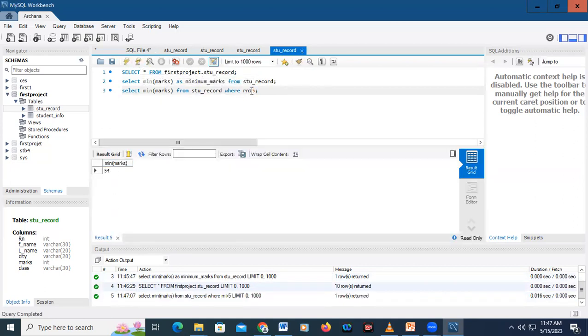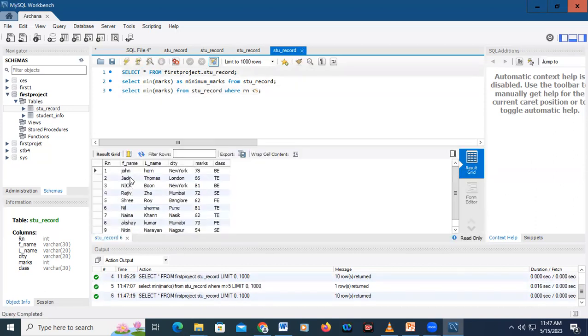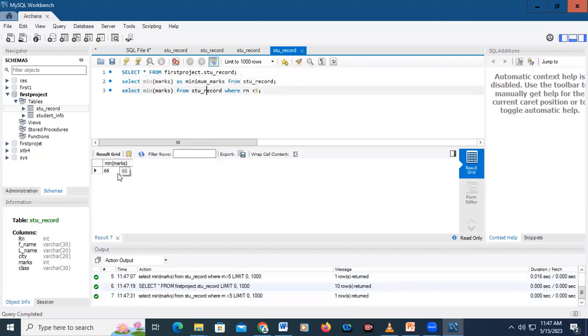If instead of greater than I mention less than 5, then roll numbers 1, 2, 3, 4 are considered. Out of the marks 78, 66, 81, 72, the minimum mark is 66, so that entry is displayed. In this way, you can implement the minimum aggregate function individually or in conjunction with a WHERE condition.